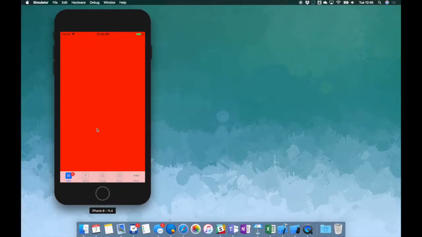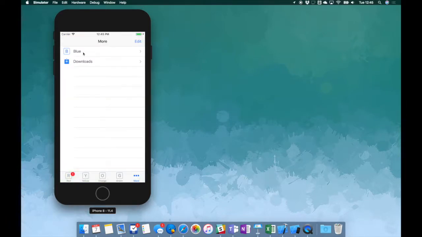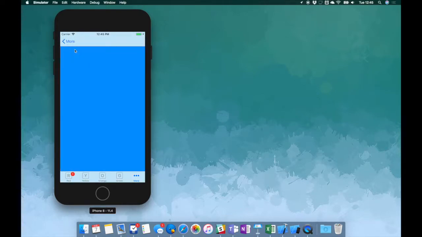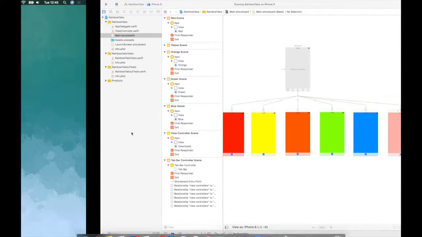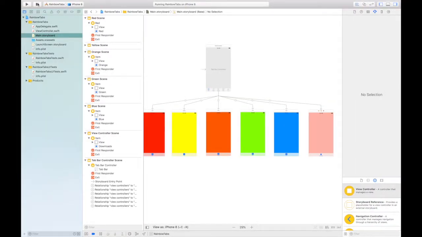Now our app's come up, but one of the things you'll notice is I've got 4 tab bars and then a more button. So I can still access the salmon view controller and the blue one, but I have that more button. So that's looking good. Hopefully yours runs the same.